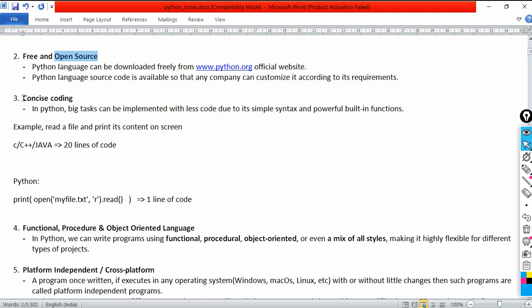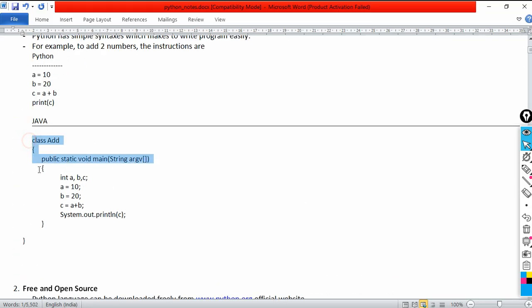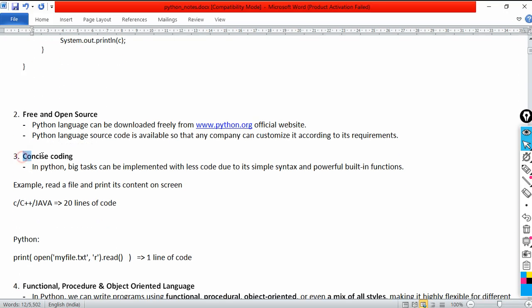Okay. Next, concise coding. Concise means what? Less coding. I already told you that. In Java, we write this many instructions, but when we come to Python, the number of instructions is reduced. Like this, in Python, very big applications you can write with a lesser number of lines. That is what we call concise coding.